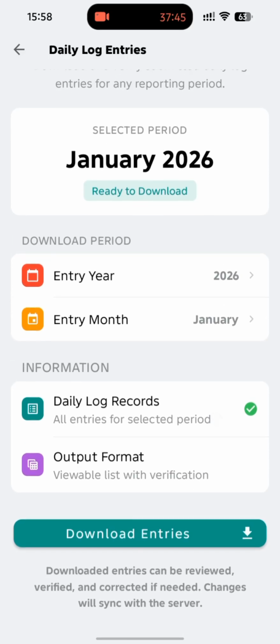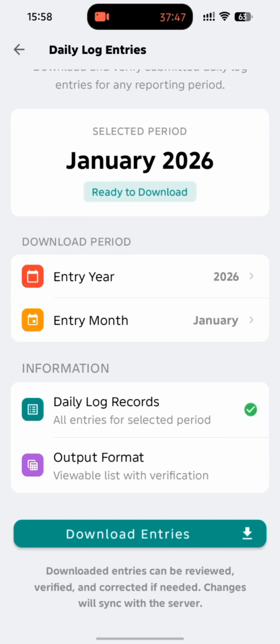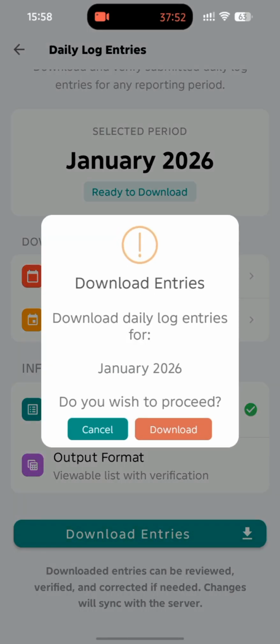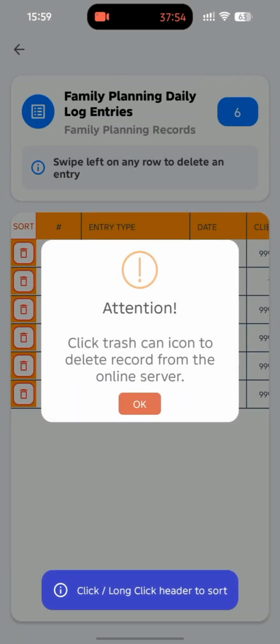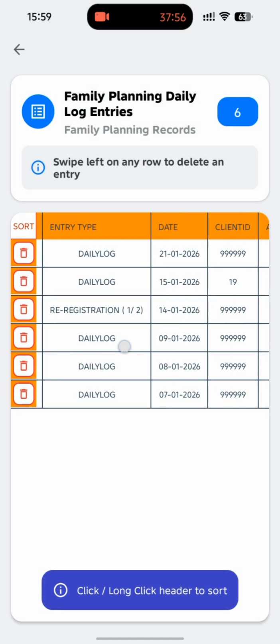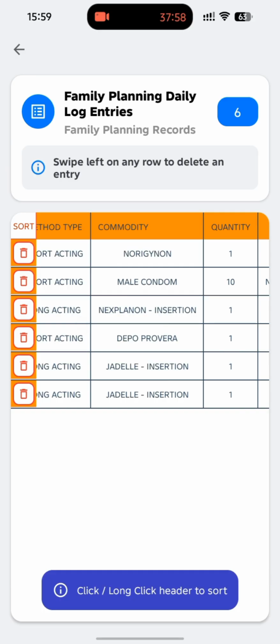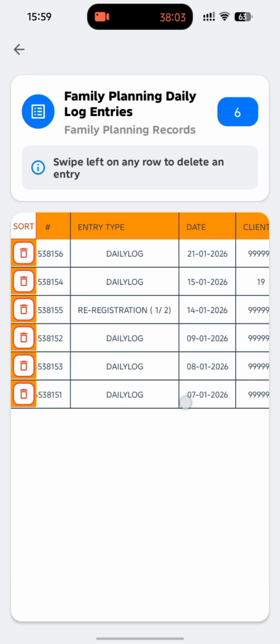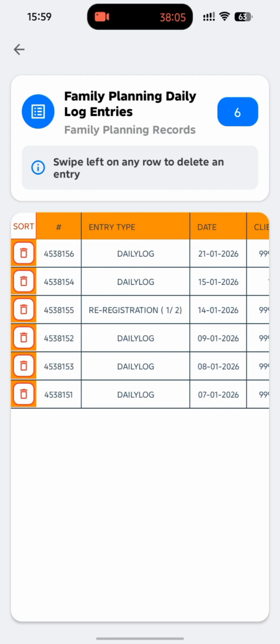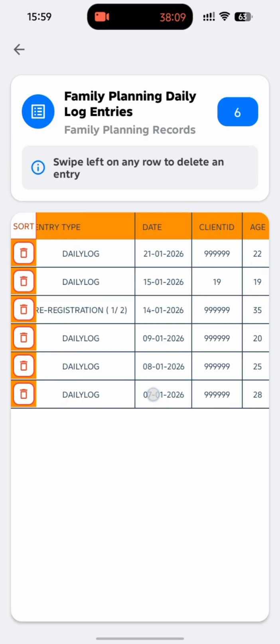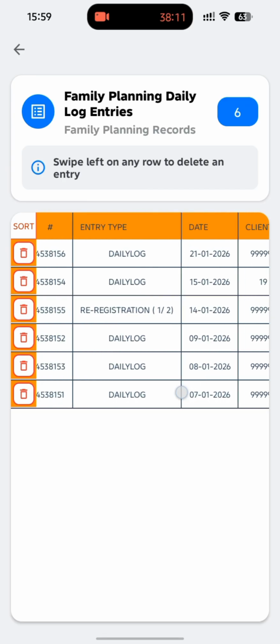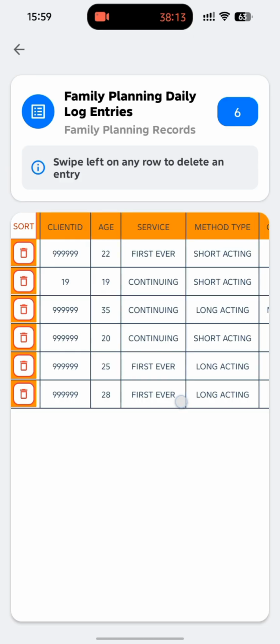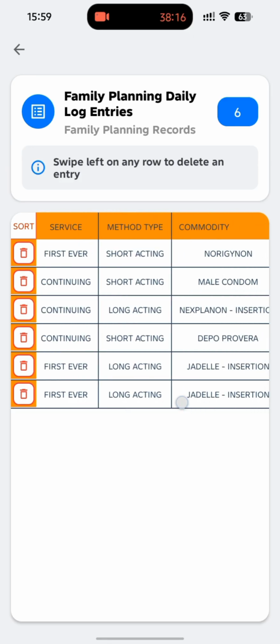So you pull the app up a little and you click on download entries. Say yes, download. You see that all the registrations you did for all the clients are here. So maybe this is a mistake. If it's a mistake, then you look for that particular person, then original.